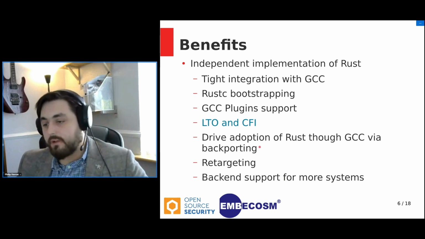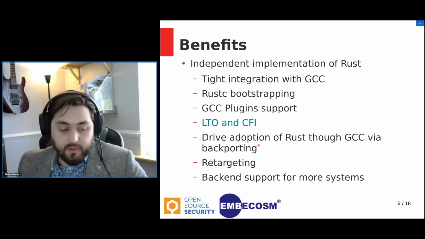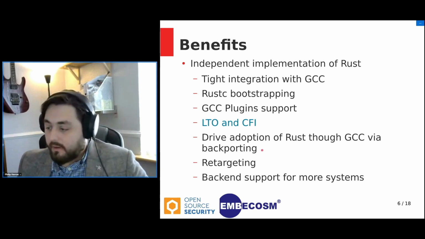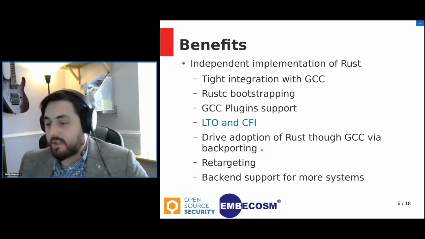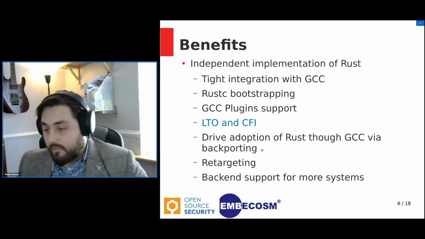We also want to drive adoption of Rust. So if you're some company that only has a GNU toolchain, because we're tightly integrated with the GCC, hopefully then you just get the Rust front end for free, which might provide more backporting opportunities and so on for Rust in general.